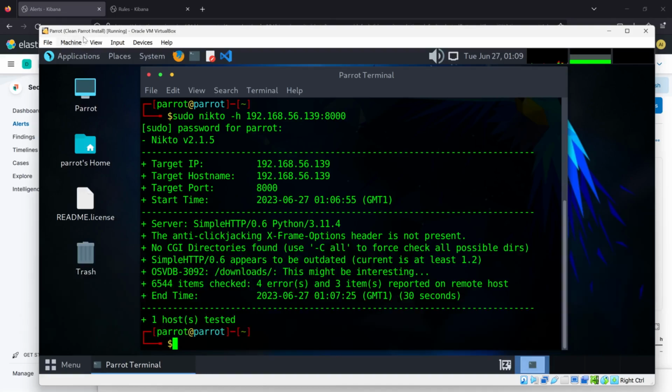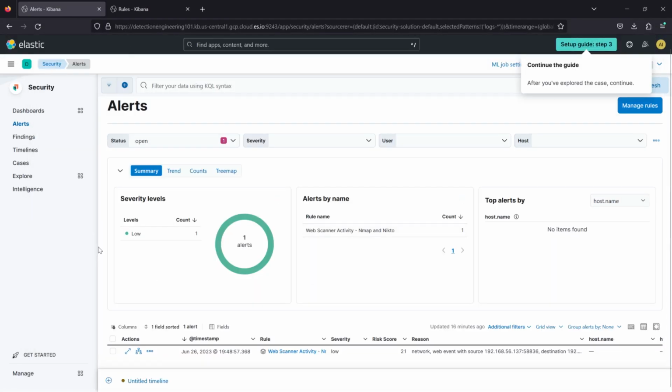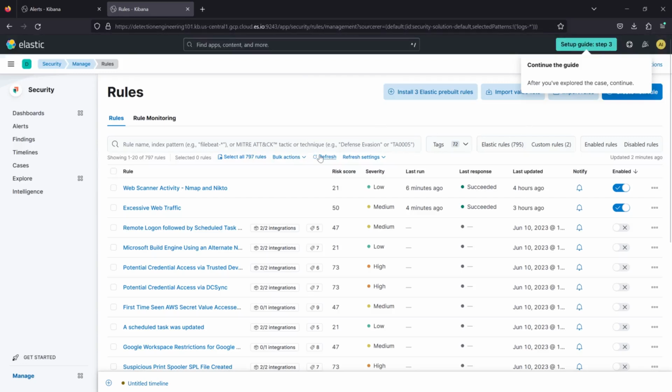What we could do is go back into our instance and we could refresh this page to see when it was last ran. All right, so we're at 1 minute. We're going to need another couple minutes for this to trigger. I'll cut the video here and we'll see what happens.